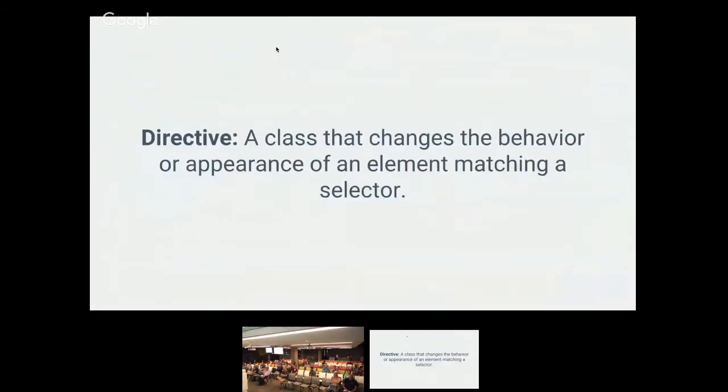The most fundamental concept in Angular is a directive. This has a somewhat different meaning than it did in AngularJS. In Angular, a directive is a class, and when I say class, I mean like an object, like a class in TypeScript, that changes the behavior or appearance of an element in the DOM that matches a specific selector.